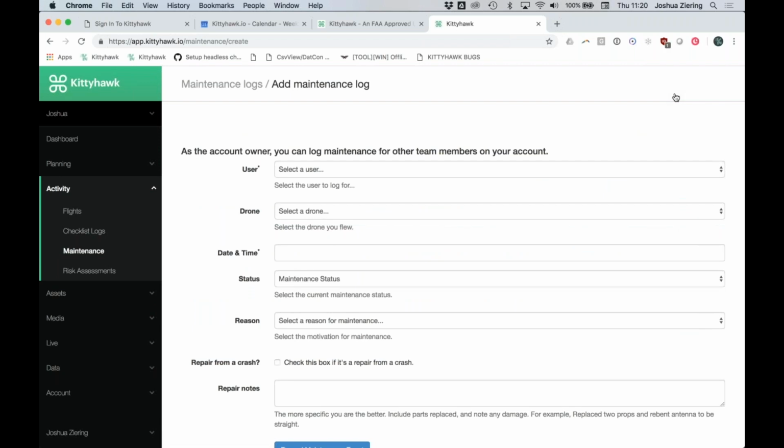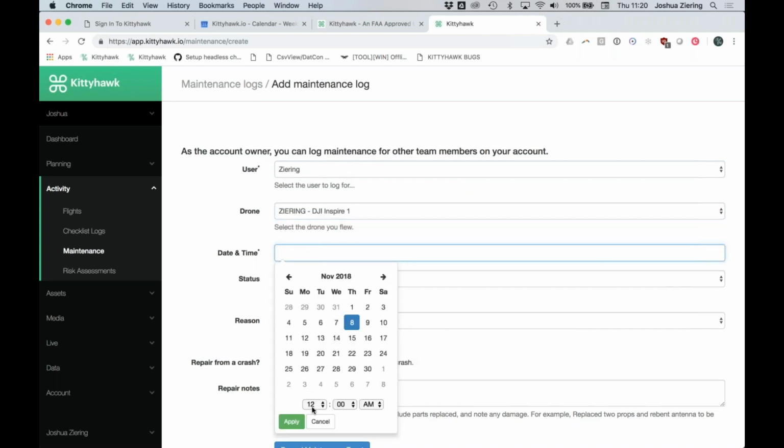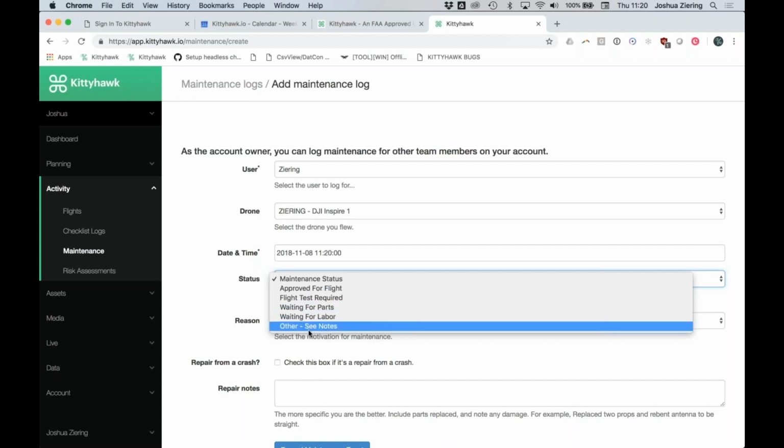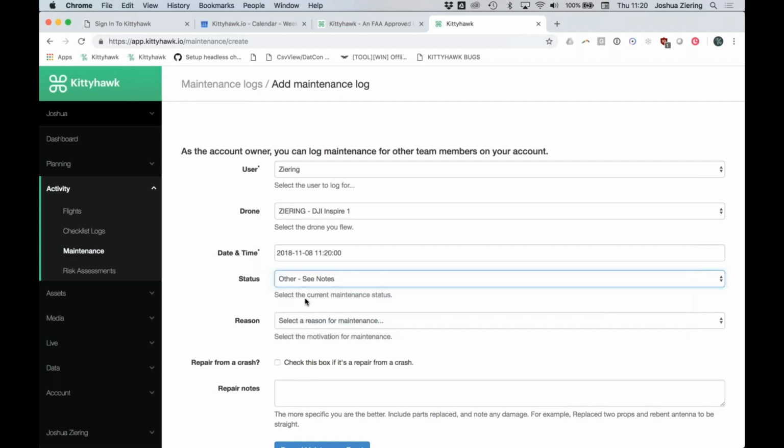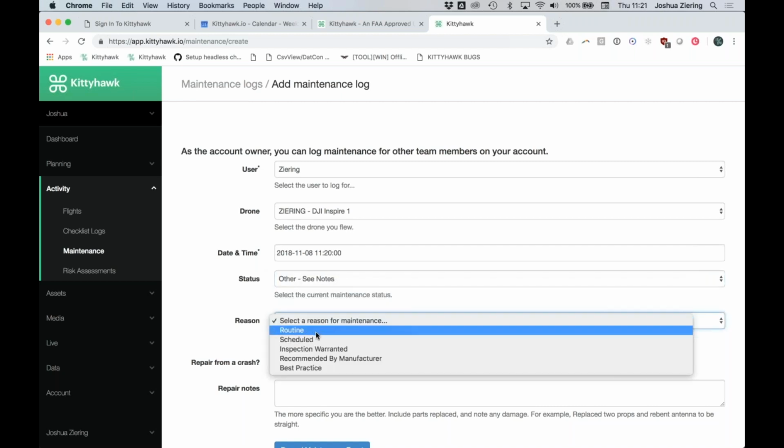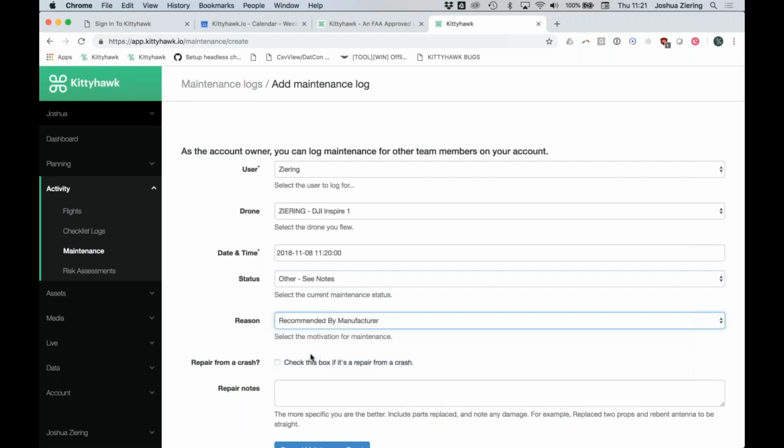And for the keen observers, you'll notice that there's a design pattern here in Kittyhawk. We like the top right corner for adding things. So we'll say Zeering is going to be working on the DJI Inspire 1, and it's going to be today at 11:20. Great. So we'll just select 11:20 here. So we're going to go ahead here and say this is going to be an other status. And the reason for the maintenance is it's recommended. It's recommended by the manufacturer that you update the firmware.